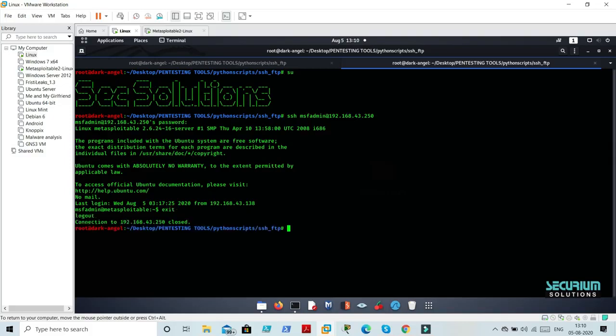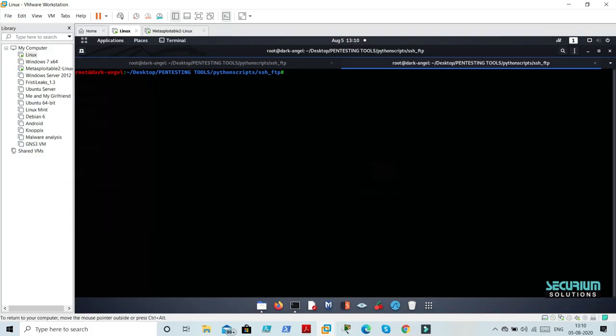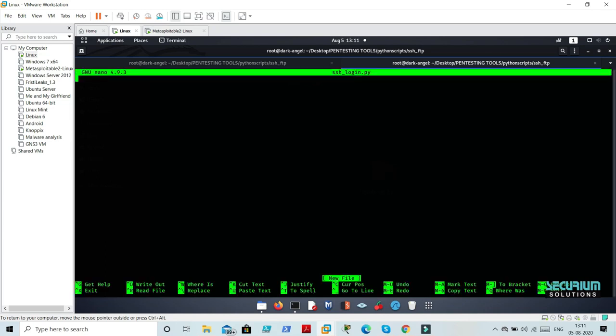Let me exit this, and then we'll start creating our script. I need to create a file with the name sshlogin.py. I've just created it, and we need to create our shebang line, so /usr/bin/python. Obviously we need a main function, and then we can go on by calling other functions.